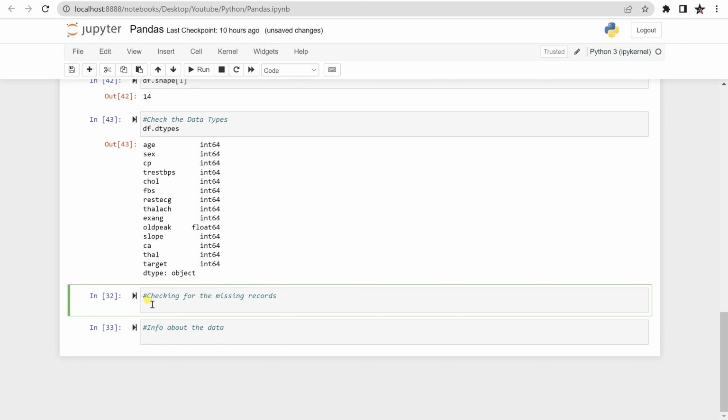Now comes the question: is there any missing record or not? So how can we get it in Python? Write just df.isnull. isnull is a function that you should call just to check whether there are any null values or not, and then .sum.